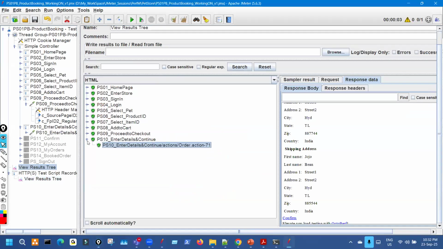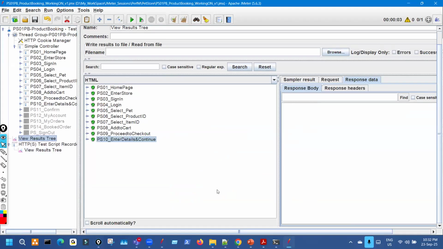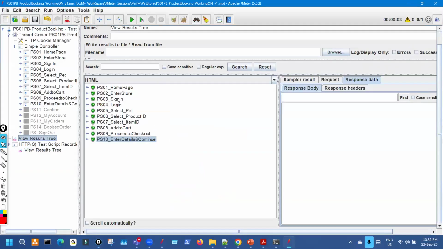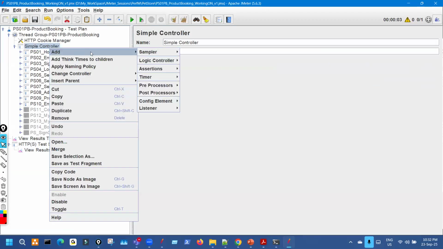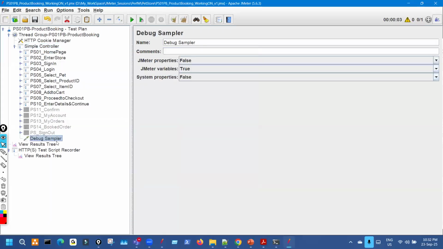Now I'll just tell you about one sampler called debug sampler, which is not that much useful, and I do not use it. But I'll tell you the example. So this debug sampler you can add. You can right click on the thread group, go to Add, Sampler, and you see Debug Sampler. Just click on that, so it will be added.